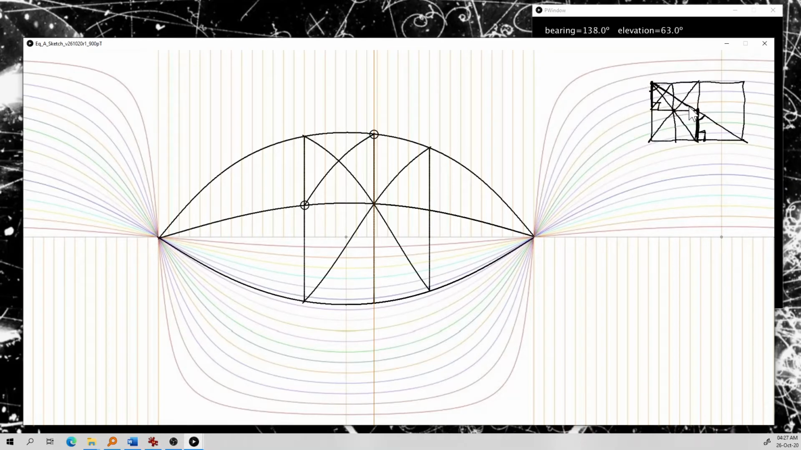Okay, so this triangle is congruent with this triangle, and therefore this side is congruent with this side, and therefore, because this side is in common, this rectangle is congruent with this rectangle. Okay, that is, this is a copy of this.